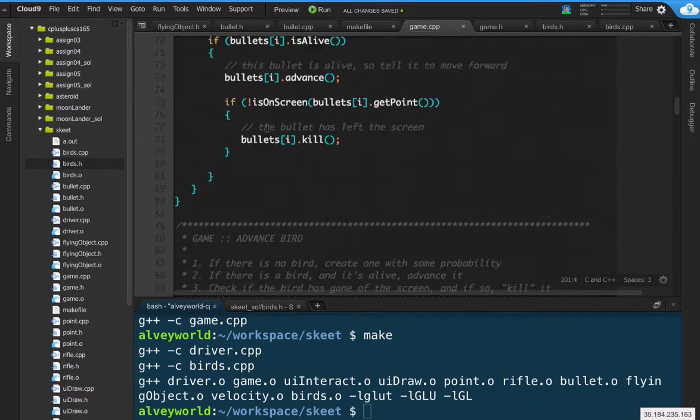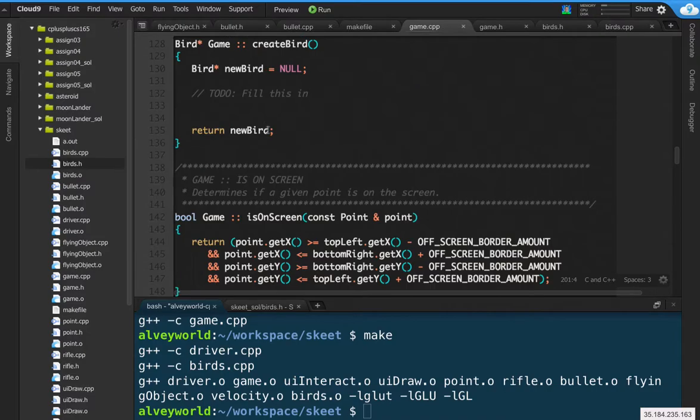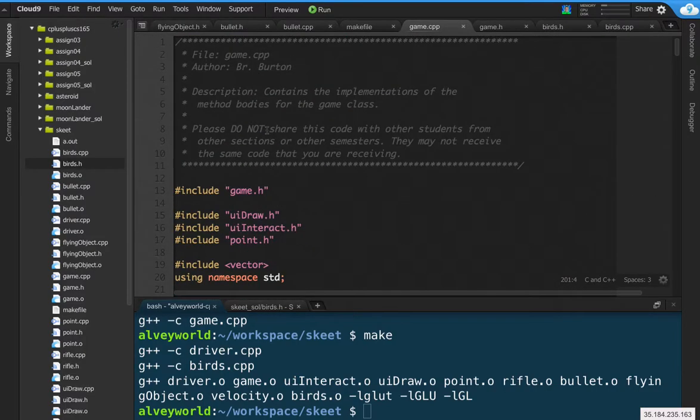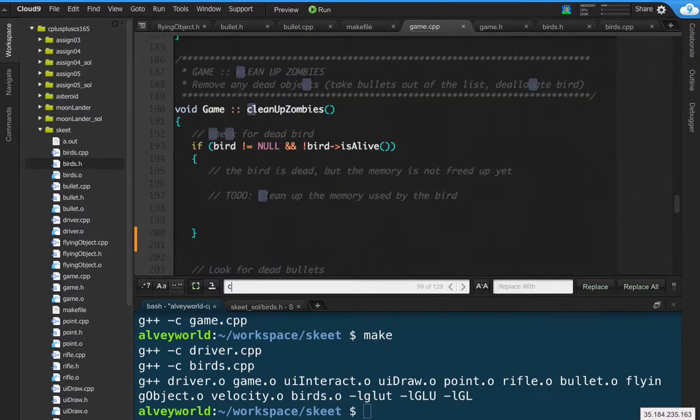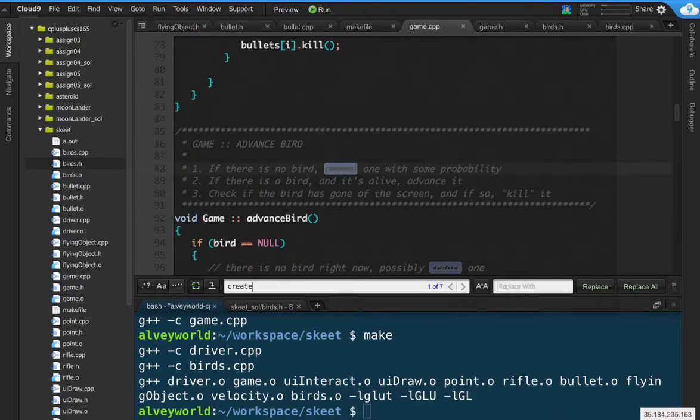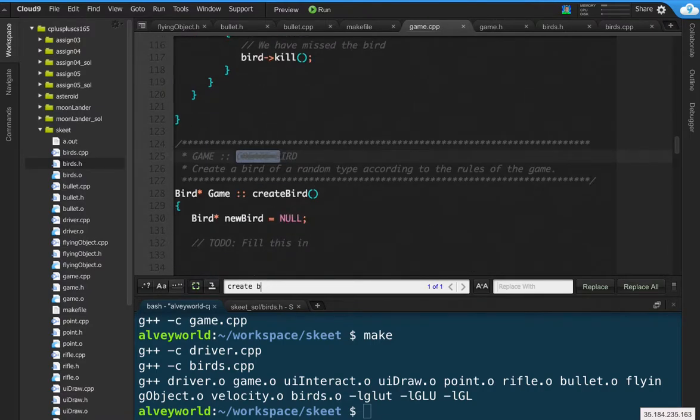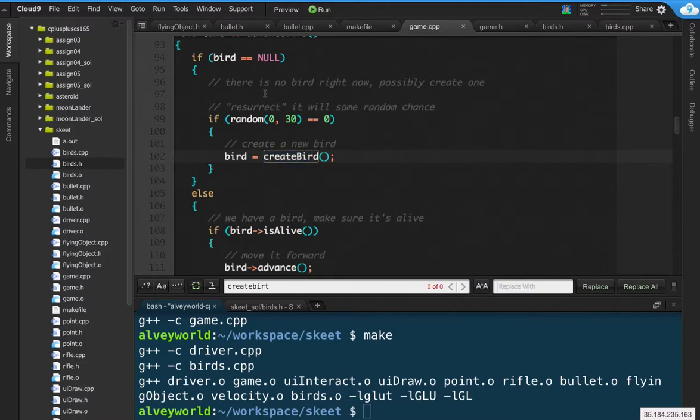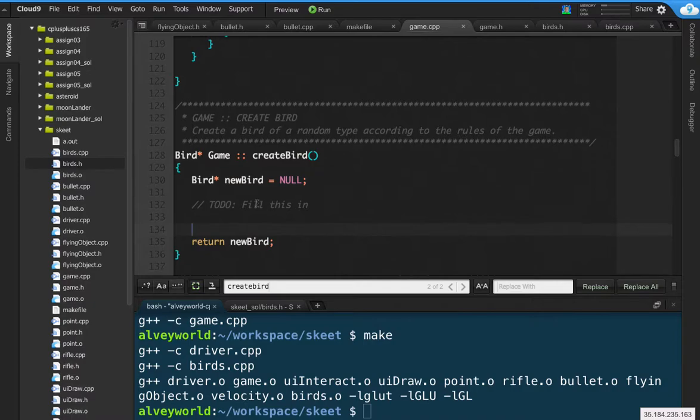Okay, now we're going to come back up to where we create the bird. I'm getting lost. Create bird. Bird. There we go. Okay.